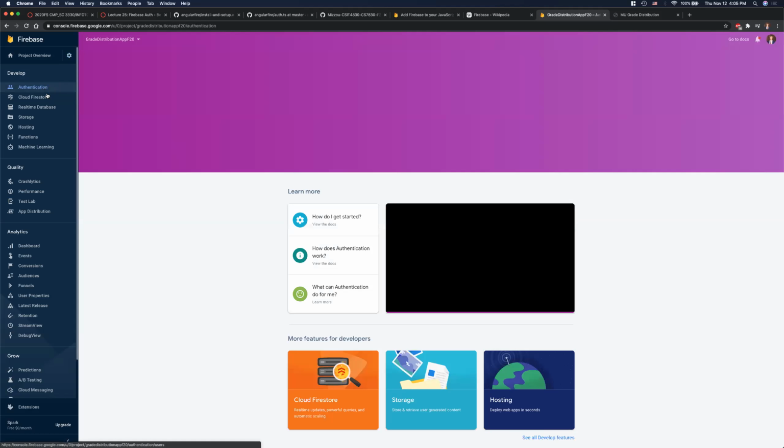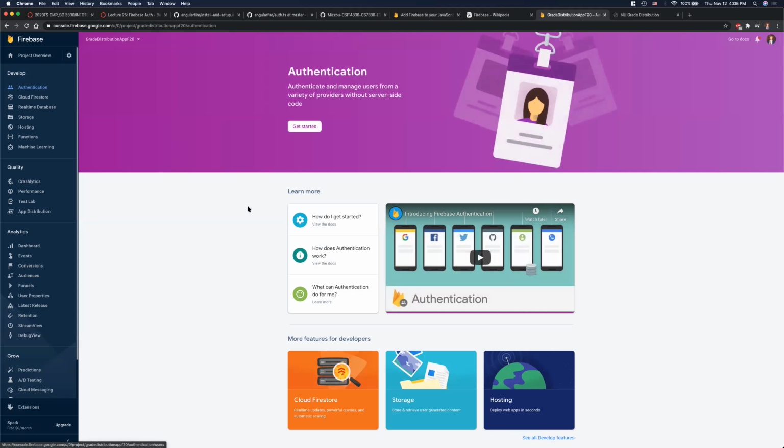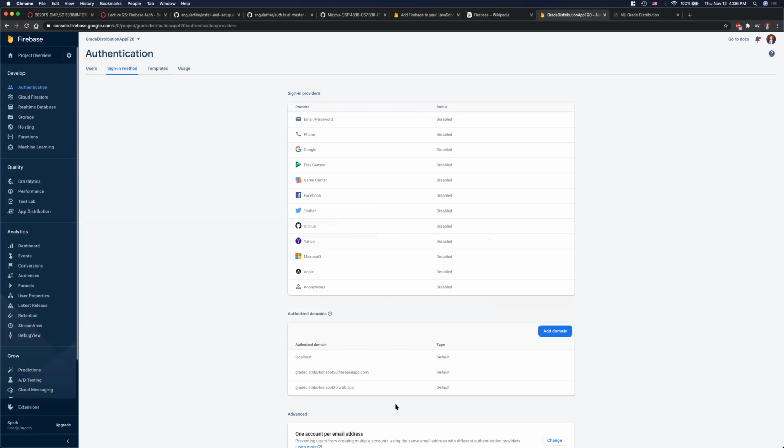If I go to authentication, you can do Get started. And now I'm enabling authentication as well. So after you have your project set up, now I can enable authentication. And look at all these different authentications I can do. You can log in with email and password, with a phone, your Google account, Facebook account, Twitter, GitHub, Yahoo, Microsoft, Apple, Anonymous. They have all these APIs set up.